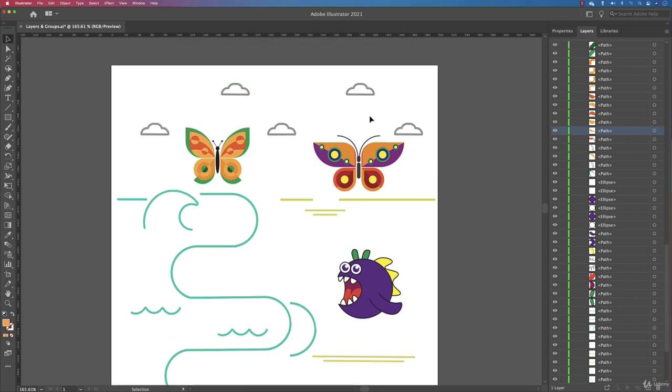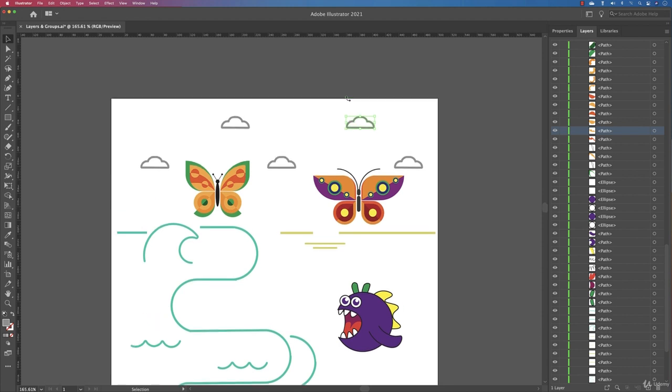Let's start with the clouds. Now we have some clouds here and we want to select them all. Before we go there, you notice that this bounding box is green. If you don't like it, you can change its color. You can change the color from the layer.